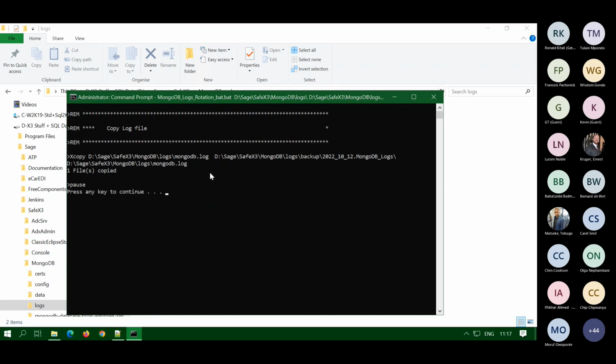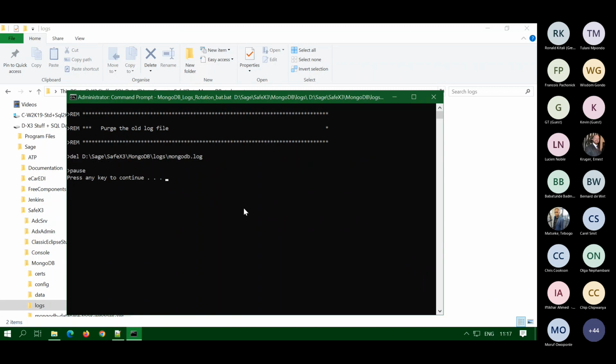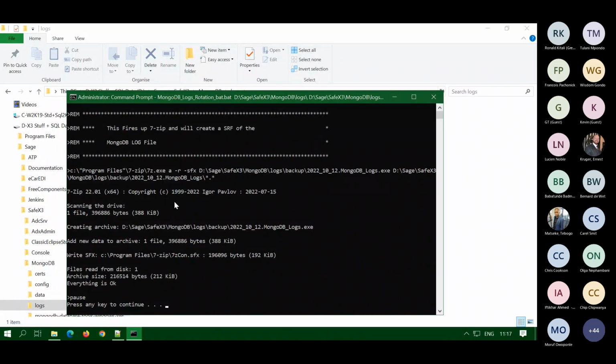And then basically it copies the log file, the existing log file, into the directory that we've created. And then over here, it purges the old log file. So it's a pity I didn't show you, but you'll see that the log file is going to be 0 kilobytes big after this. That will be created after we start all the services.